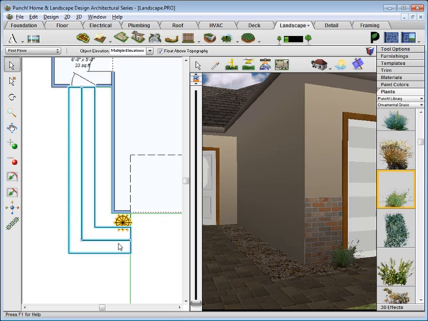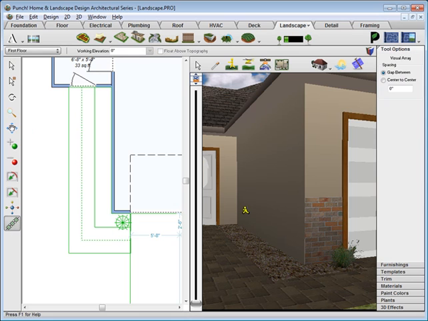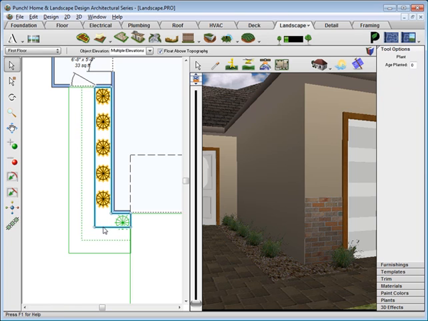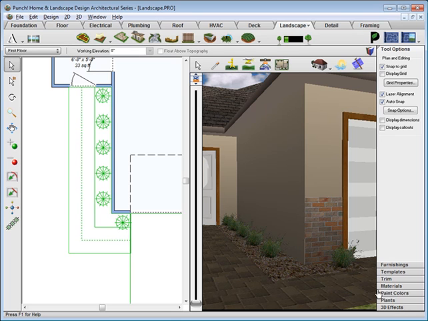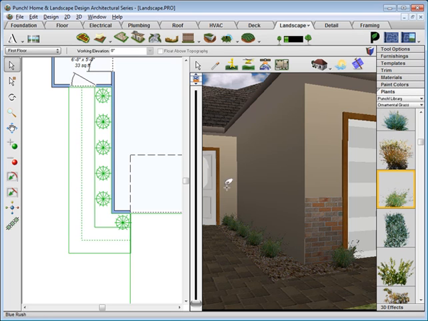Now to place all of those plants, while the plant's selected, click the Array tool, click Center to Center and set that for 3 feet and press Enter. Click for the first point, drag the cursor down, and click again to place all of those grasses evenly spaced. And one more to fill that gap.